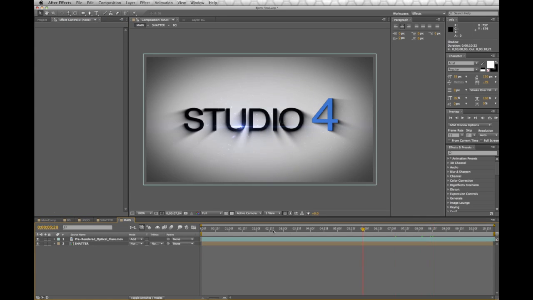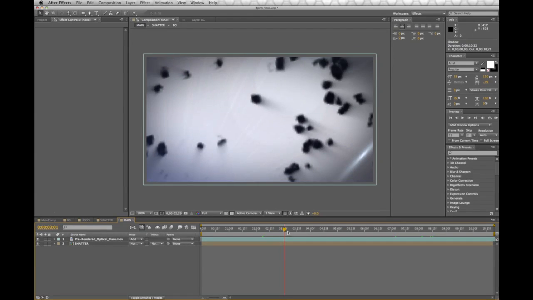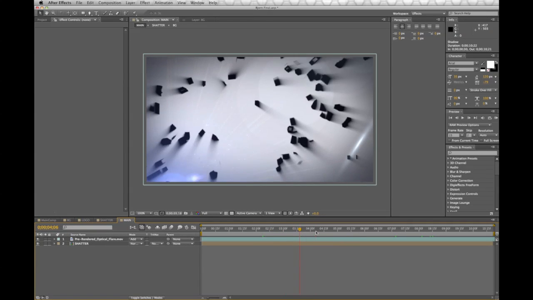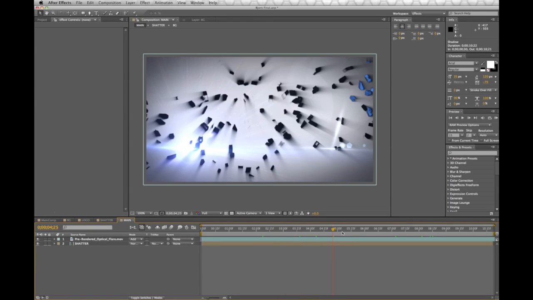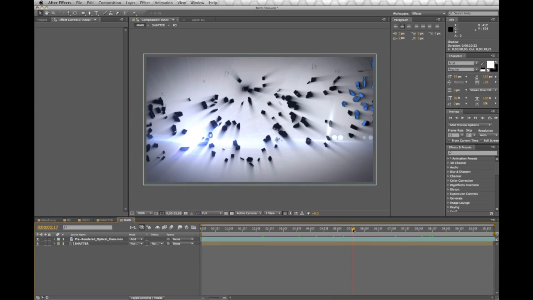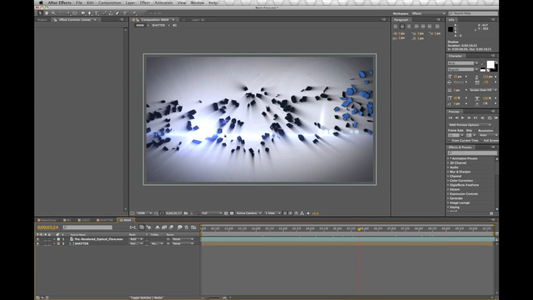And if we scroll through the very beginning, you can see that each one of the pieces also has that effect on it, which will make for a really cool effect as they're all coming together. Just makes it look like that light is just shining from the back.